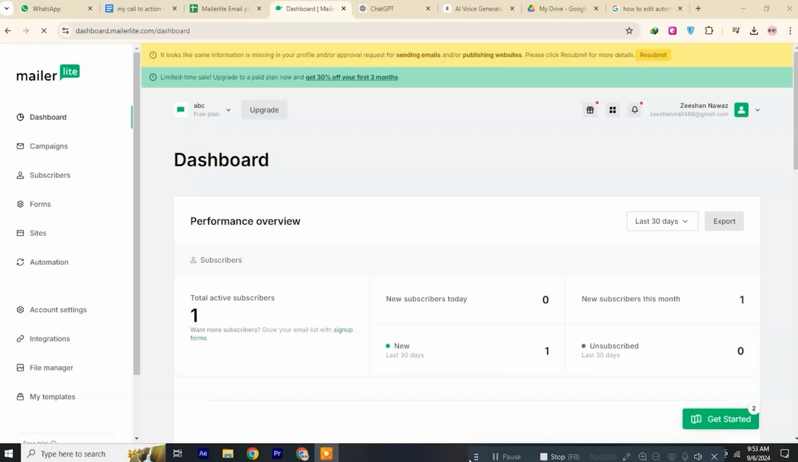Today I'll guide you through a step-by-step tutorial on Mailerlite, including a full review and walkthrough.